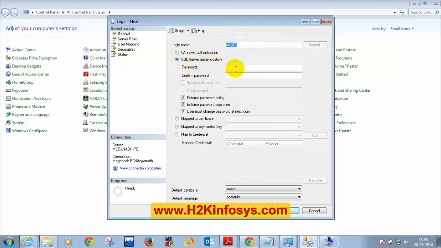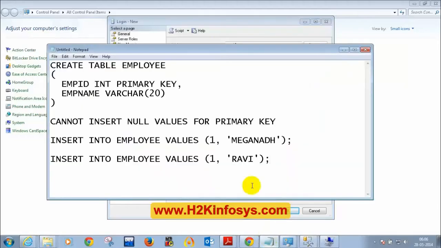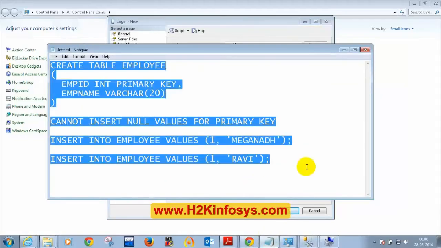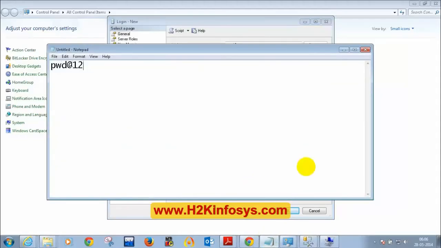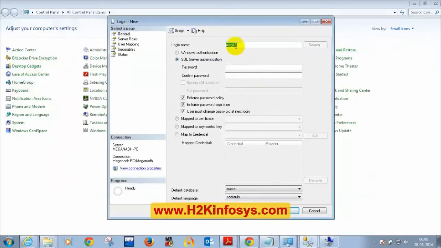So here, let me give the password as pwd@12345. Okay, so let me copy this. Let me give pw in capital letters, and let me copy this. So now I'm giving this password for this user Meg18.